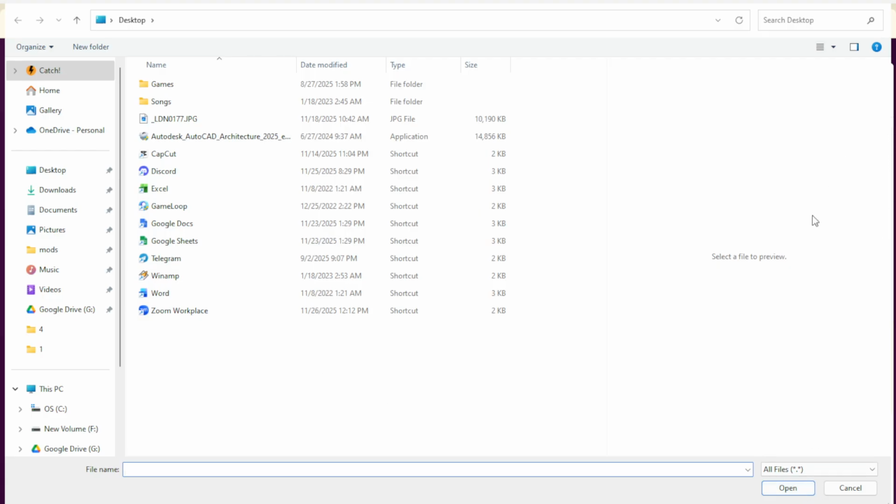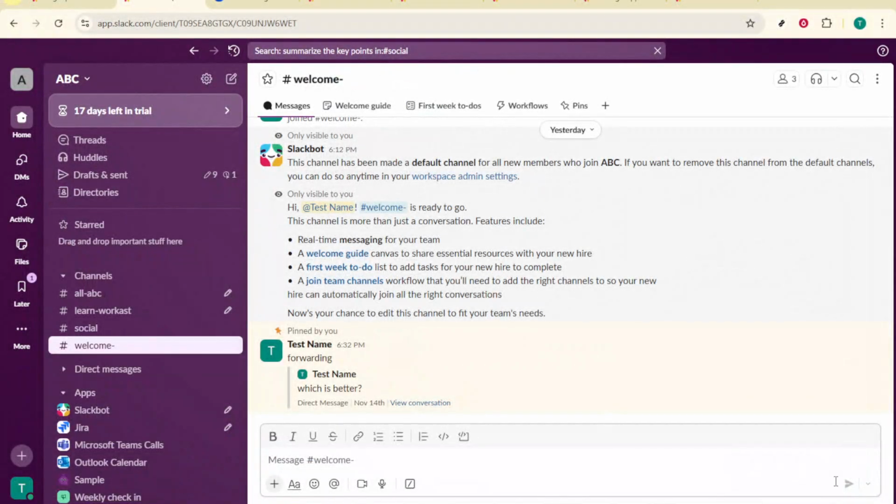Another handy option is copy and paste. If you've copied an image or file to your clipboard, move your cursor to the message field and paste. Slack will detect the content and attach it for you. This method is especially useful for screenshots or quick visuals you've just captured.